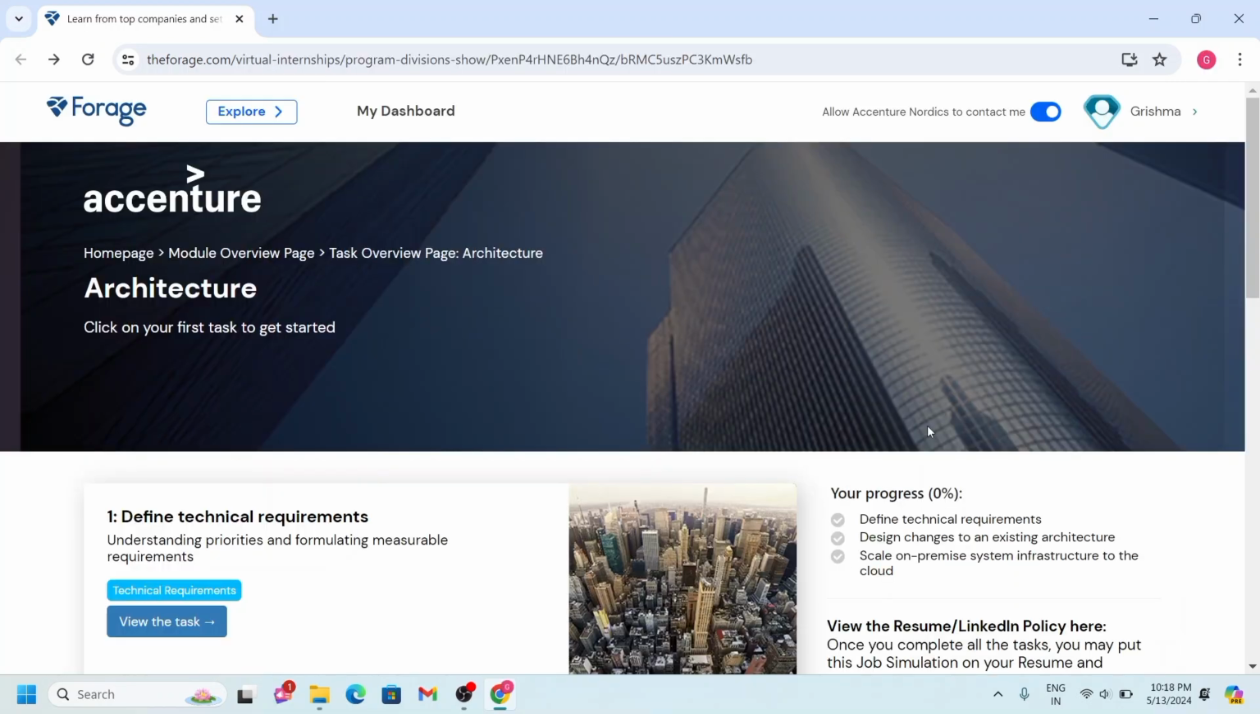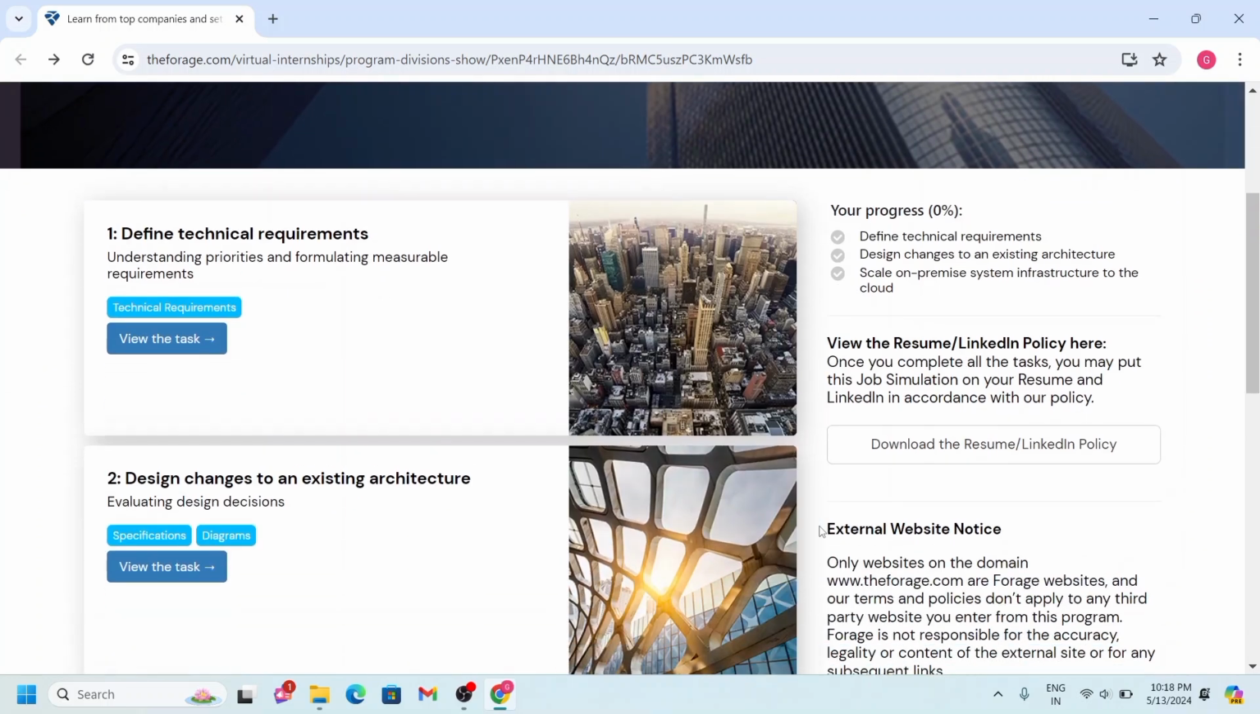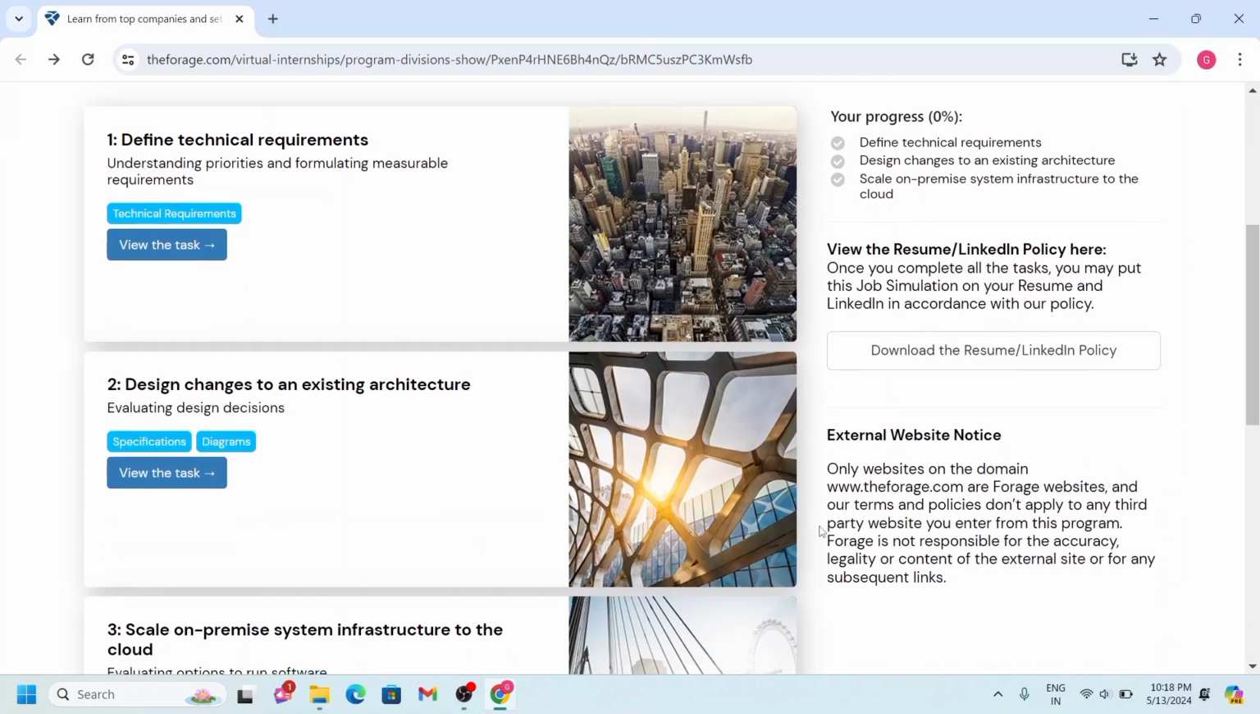After you have registered and logged in through the website, you can see the following page. And now you have to complete the required tasks available. And after completing these, you will receive a certificate that recognizes your achievement.